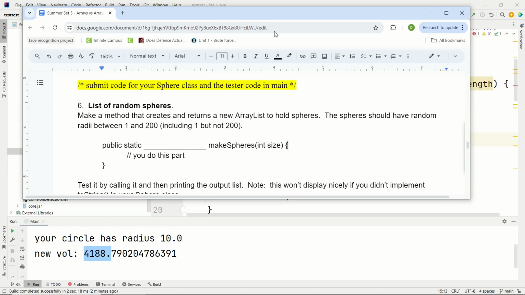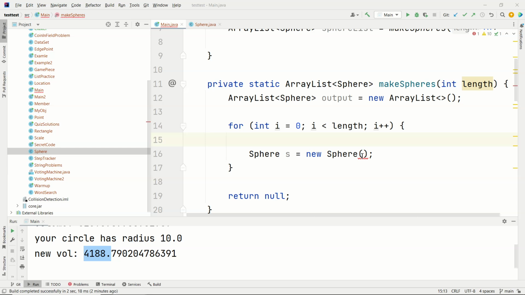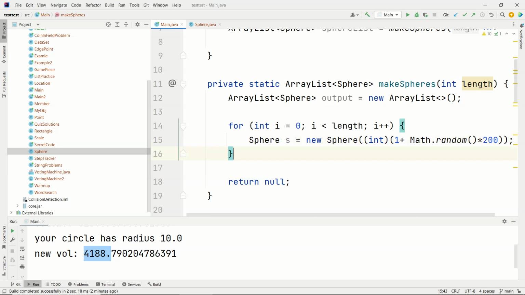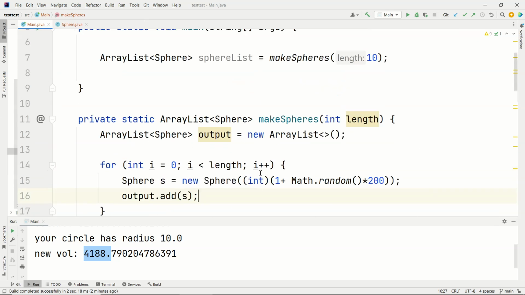So notice that that's not a parameter here. So I'm going to calculate int math.random times 200, but this is 0 to 199, and so now I'm going to add 1 in there, so now it'll be 1 to 200. So I create a random number that's the input to the sphere constructor. So now I've got a random sphere, and then I've got to add it to my array list, output.add s. So I've really broken this into some separate steps.